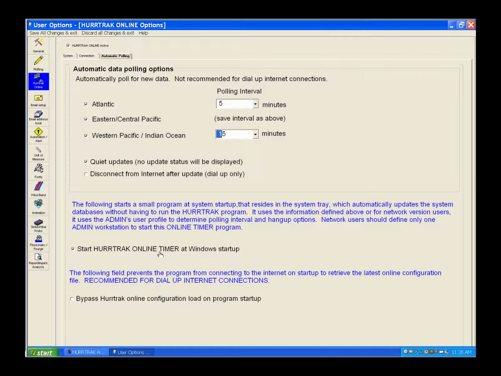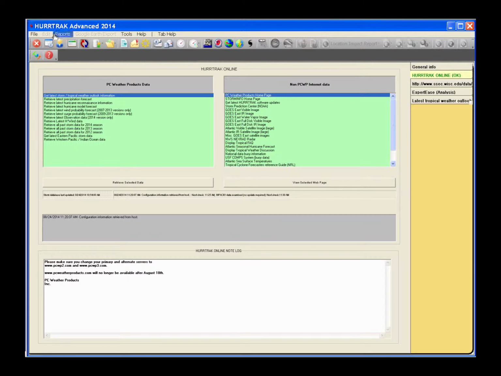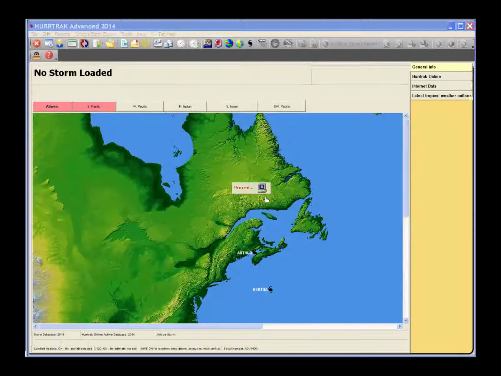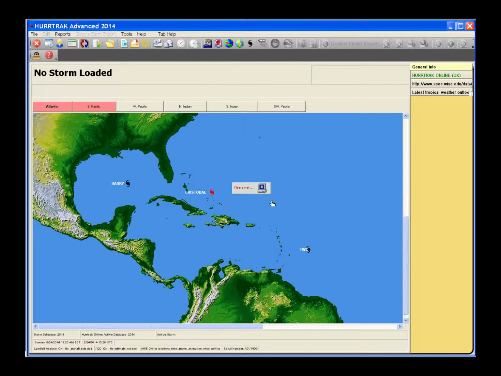And as it says, that will be initialized when Windows reboots, because the shortcut goes into the Windows startup folder. So if any of the settings were a source of the problem, just hit Save All Changes and exit. It'll come back and should try to read the data, but what I would suggest you do is to close Hurrtrak and then come back in and let it reopen and reprocess the data.